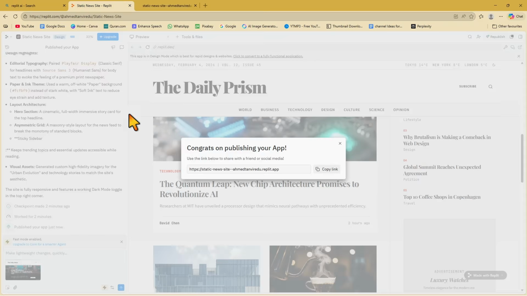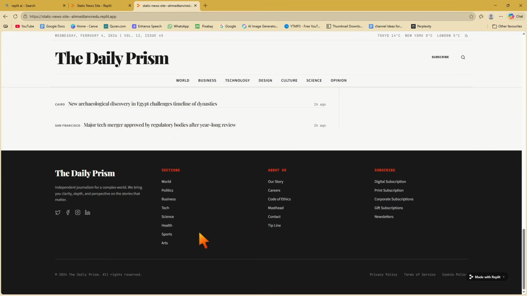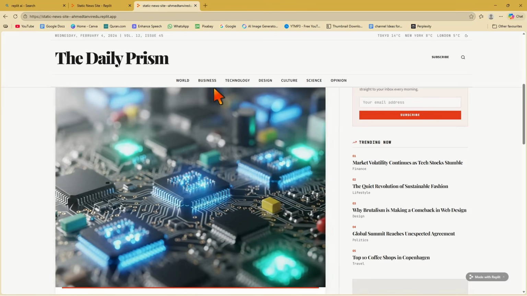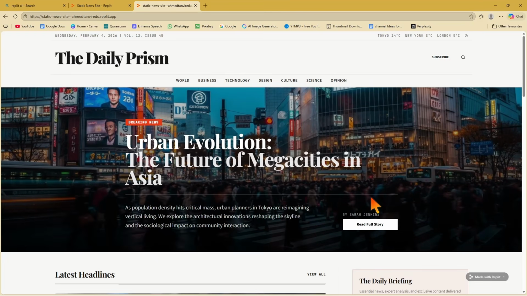So now if you want to change anything, you can actually change it here, and then you can actually publish your website. Here you can see this is a nice, really nice news site, right? All right, so guys, I have shown you how you can actually create or generate a website using Replit AI.